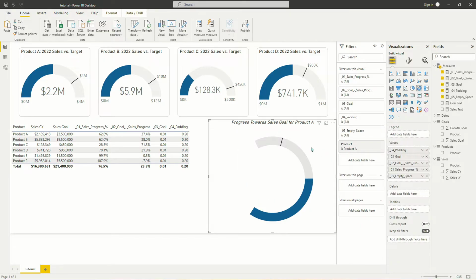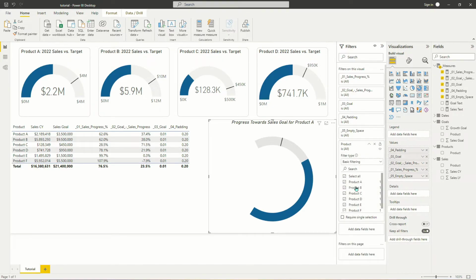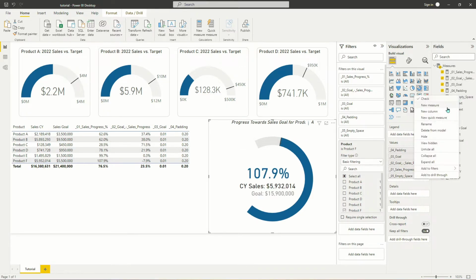Because I would definitely be curious to know what happens to this gauge when we actually exceed our goal. And so I'm going to go ahead and swap out product A with product F. And you can see that really it kind of stops where we reach our threshold. Because we haven't, in our math and in these measures, made any allowance for there to be additional space above the goal threshold that is, in effect, overflow for when we've exceeded our goal.